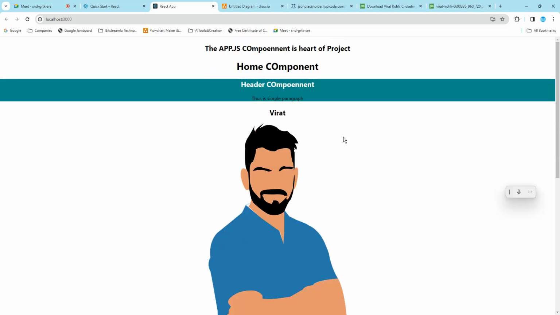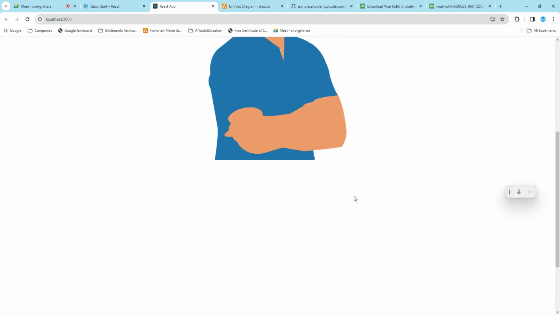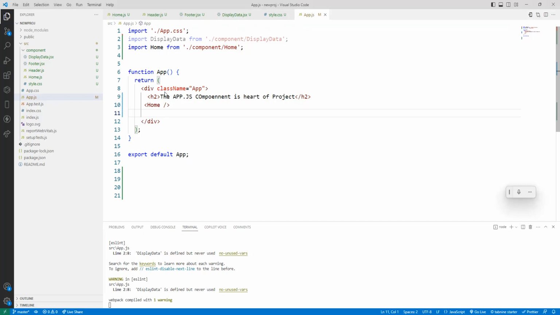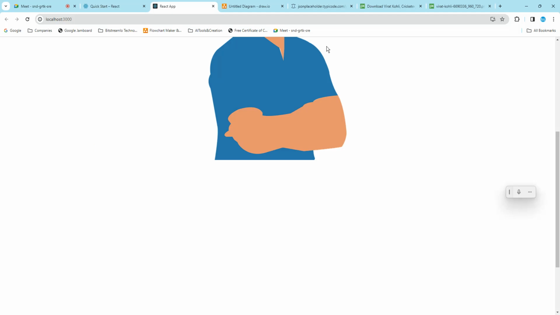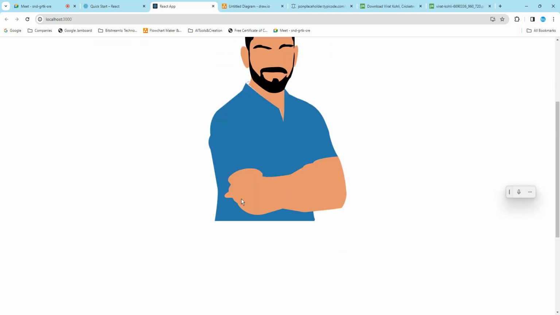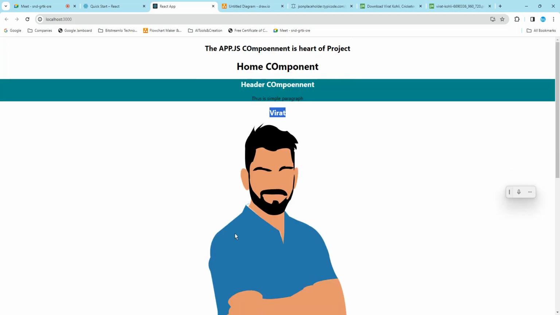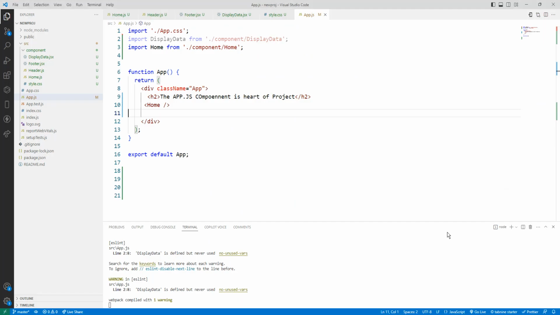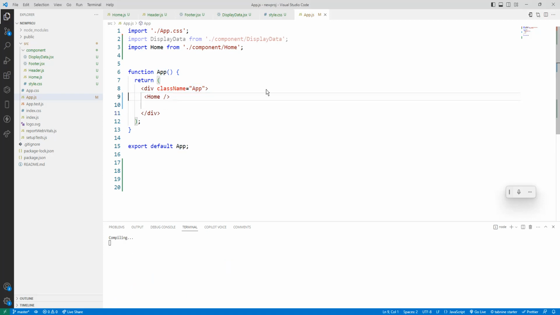See here. This is the header, and this is the name, and this is the image. How it is happening? So what we have done, all components are individual. This is the header component, and this is the display data component, and this is the footer component. So we have divided into three components. Okay, so this is how it is going to work.